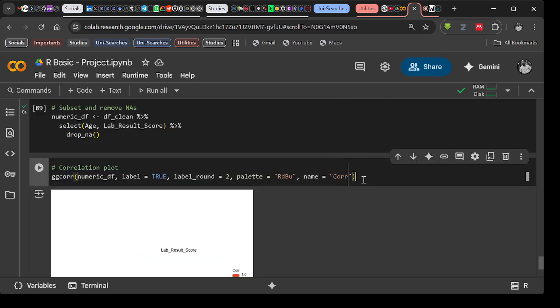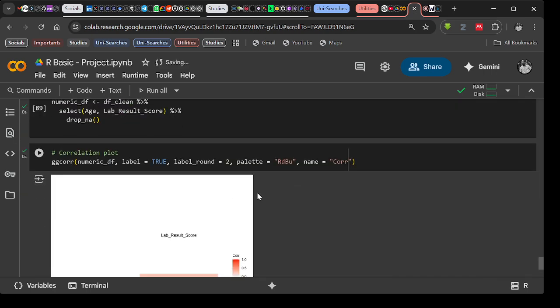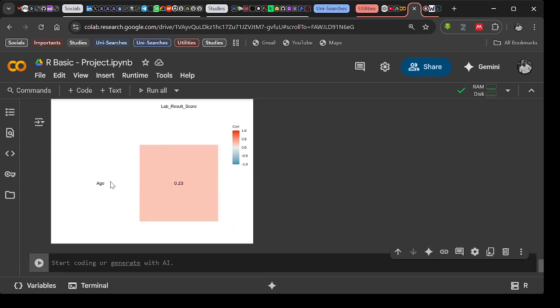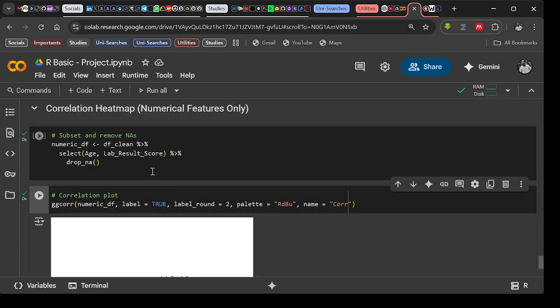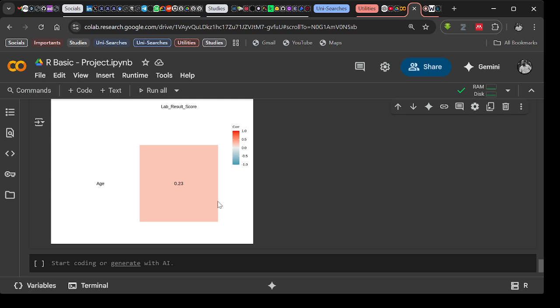Like I said, don't really worry much about these visualizations, but when we get to data visualizations, maybe we'll talk more about that there. So this is telling us the correlation value between the age and the result. If you have many numeric values, you just select them out and filter them like this, and then you are able to get something that is going to look like this.